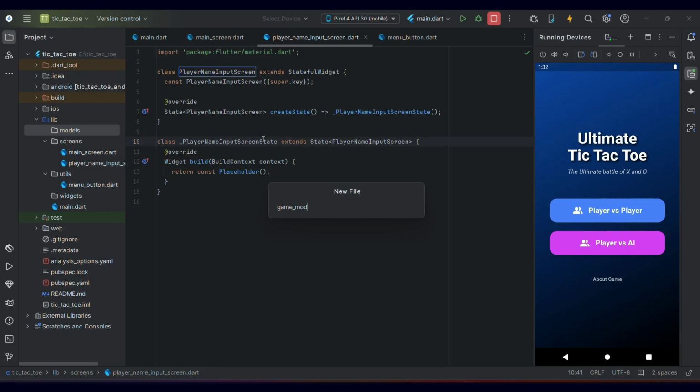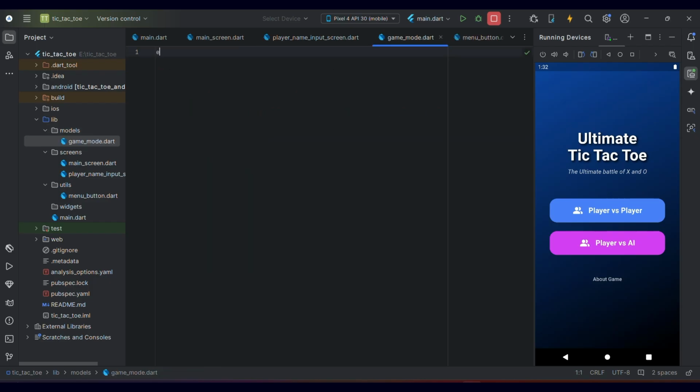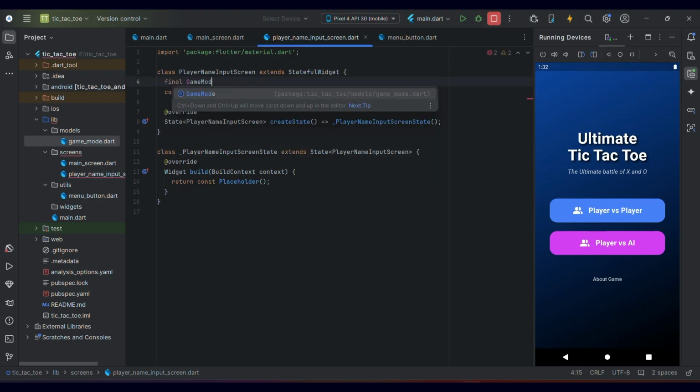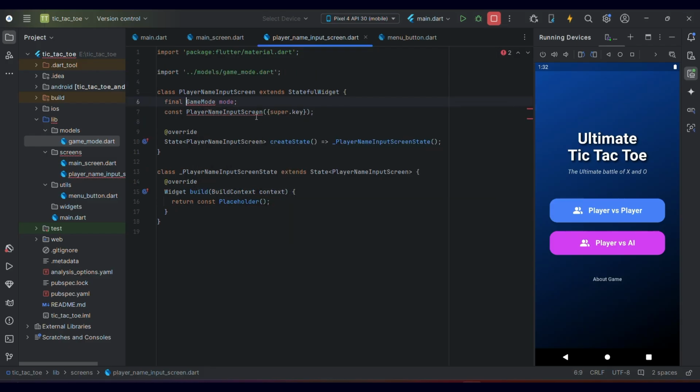Create a new class, game_mode.dart. It has two values, PvP, which stands for player versus player, and PvAI, which means player versus AI. Using an enum helps us clearly manage different game modes in a clean and readable way. Add a final variable, mode, of type GameMode.